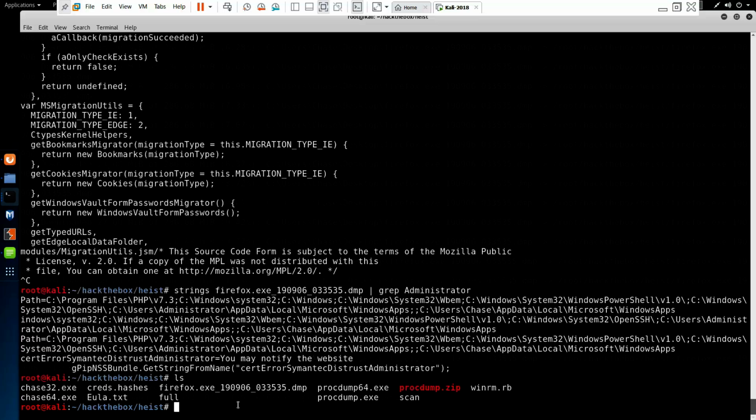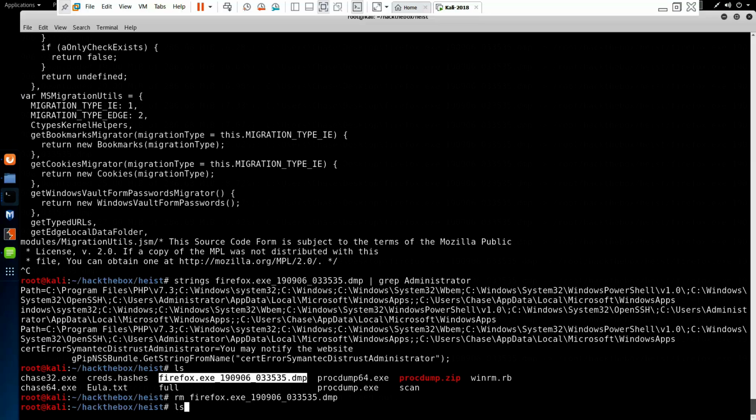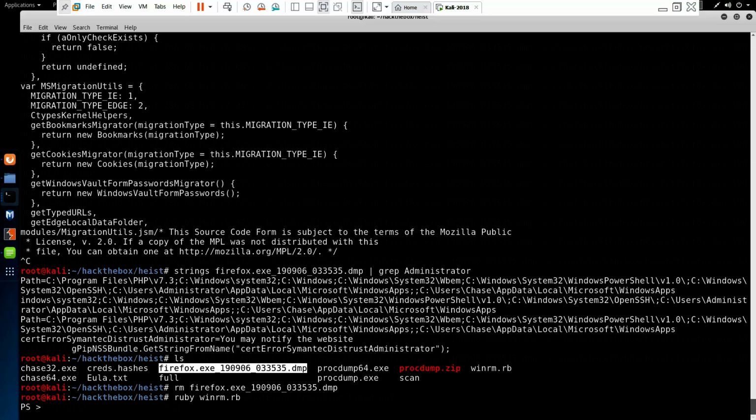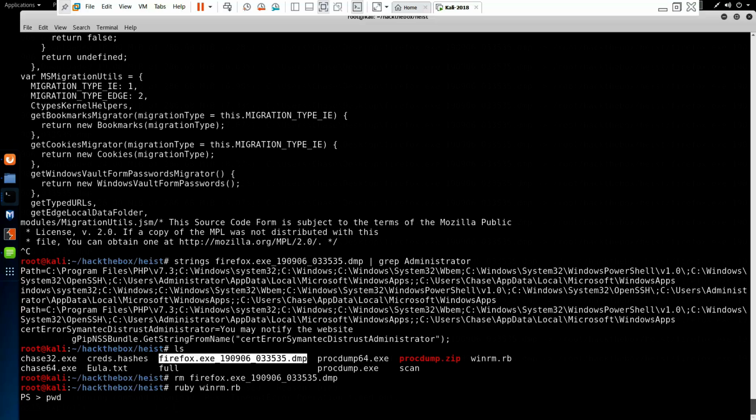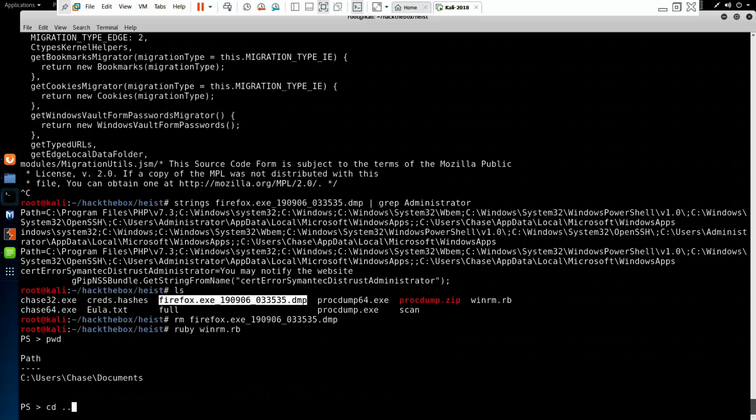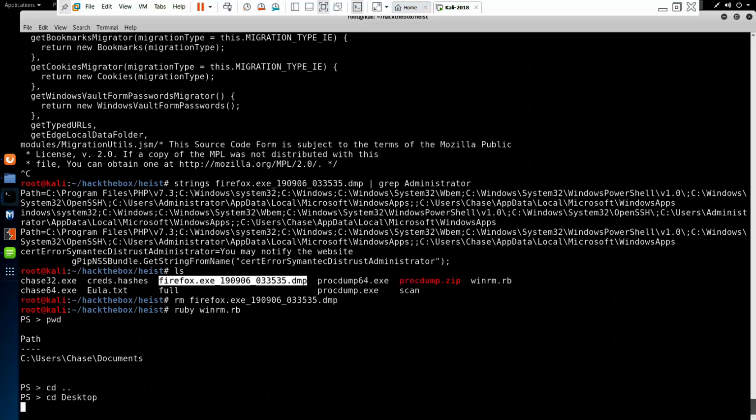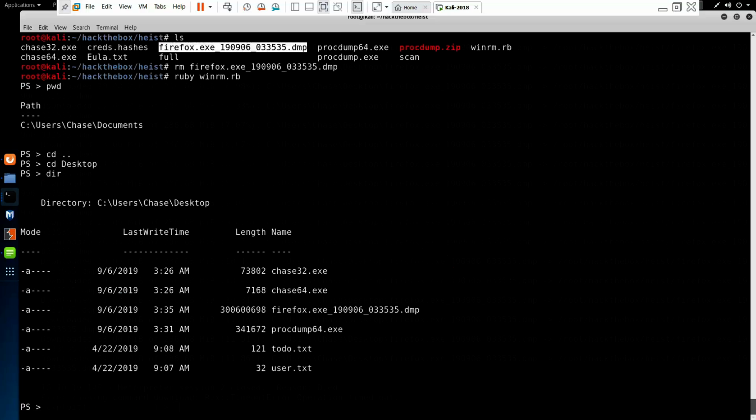Okay, so let's do that again. Let's remove the file. Go back to run our WinRM. pwd. cd desktop. dir. Still have our files there. So we can see here, this one ended with 535.dmp. So we've got ProcDump, we've got all of that in there. So I'm just going to run this again to get our interpreter shell.